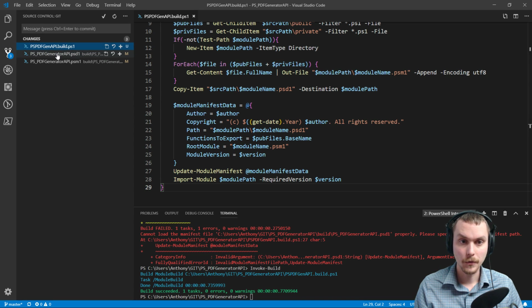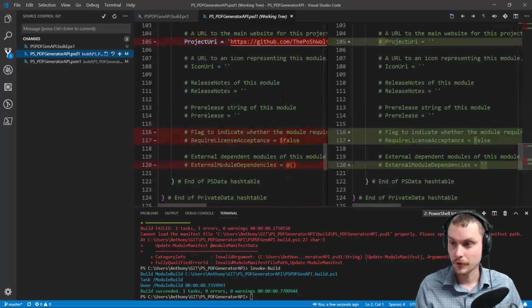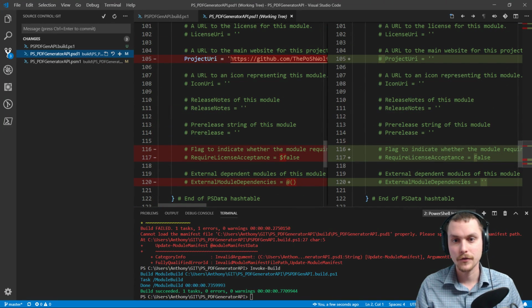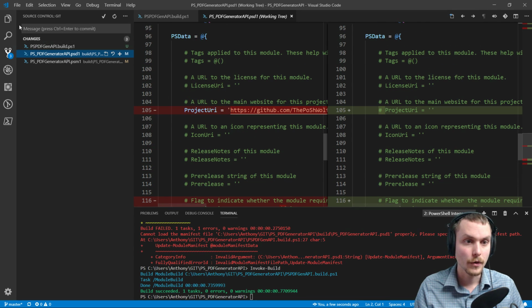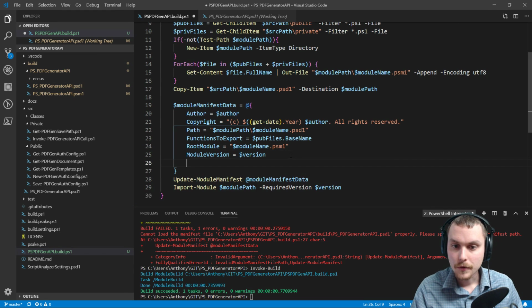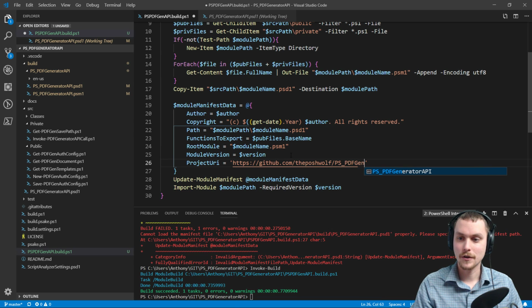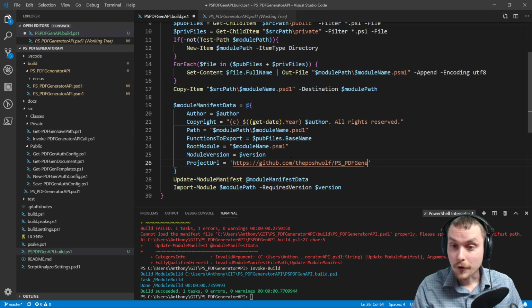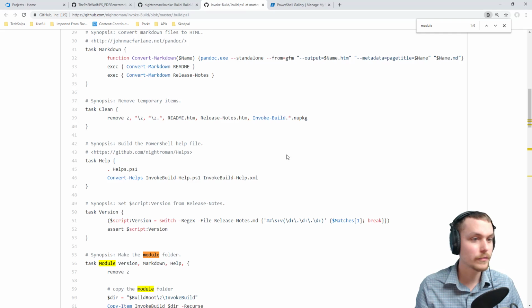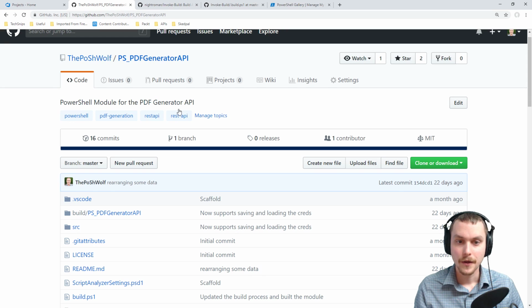I am going to check and make sure that the changes on here are what I didn't have my project URI. Okay, so that looks good. Okay, so I'm also going to specify the project URI. Oh, but this is going to change. PDF generator API. Such a long name. Okay, so bear with me a minute, guys. I'm going to change my module or repo name.